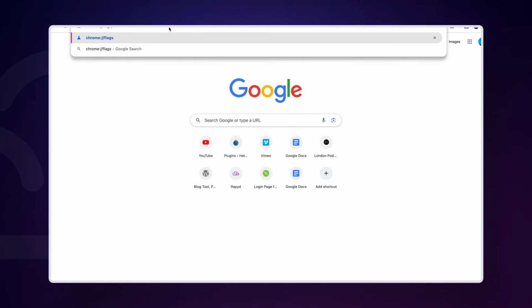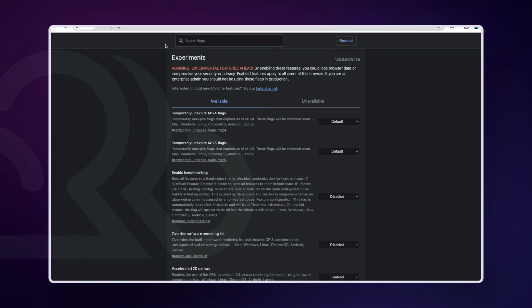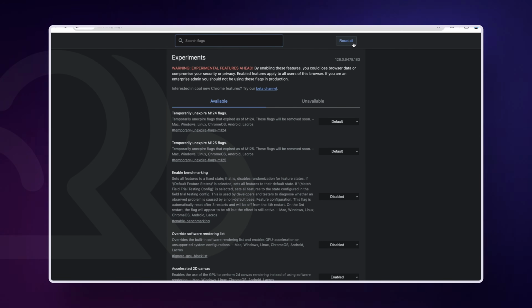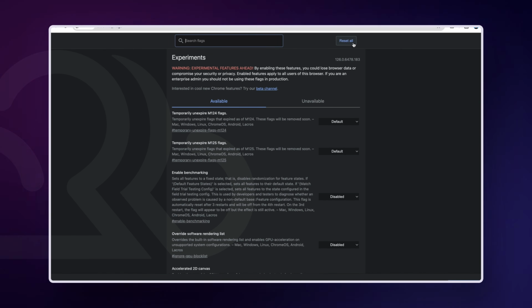Now, for Chrome users, resetting Chrome flags can be a way to fix this error. Simply type Chrome://flags in your address bar, hit enter, and then click Reset All to default. Restart Chrome and see if the error clears up.